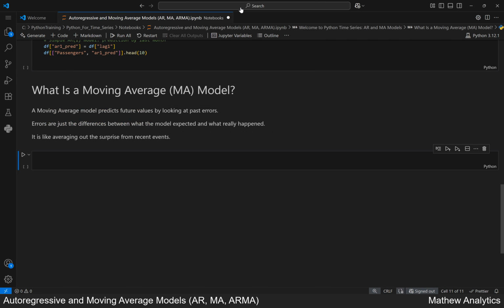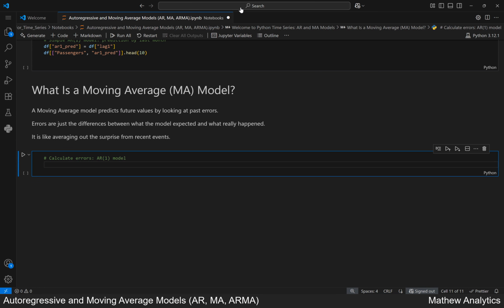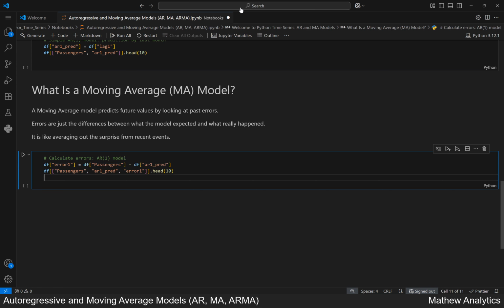Let us measure the error of our AR model. The error is the actual value minus the predicted value. Comment explains we are about to make an error column. Subtract the prediction from the real number to get the error. Show the errors along with the actual and predicted values. Spot where the errors are largest. Would you trust our simple model everywhere?